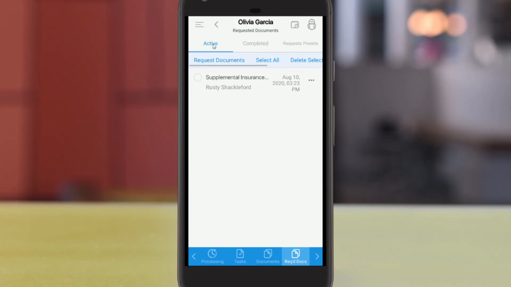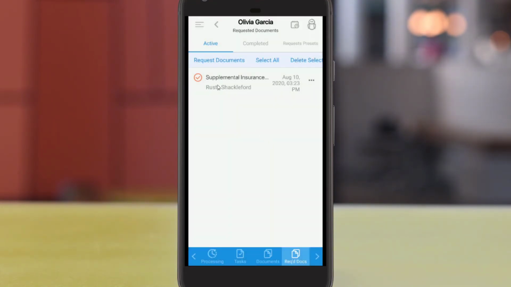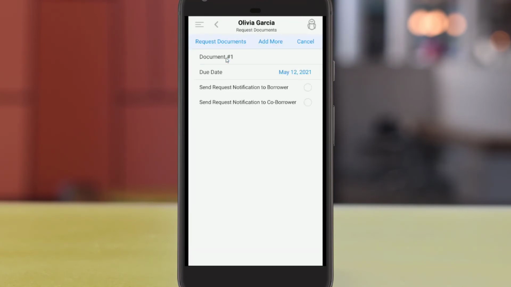In the Active section, you can select and delete requests using the circles to the left or the Actions icon to the right, or you can send a new request by tapping Request Documents. Here, you can describe the files needed, enter a due date, and choose who to notify via loan portals.